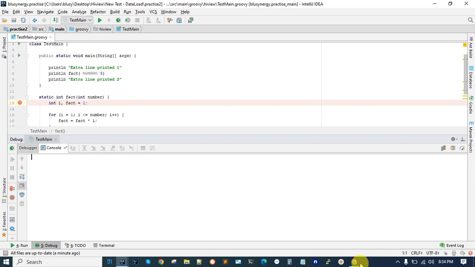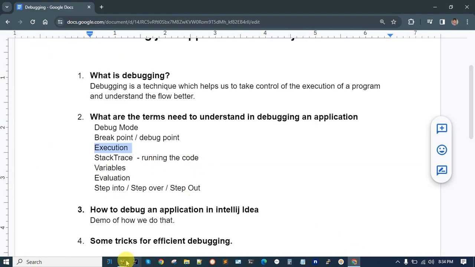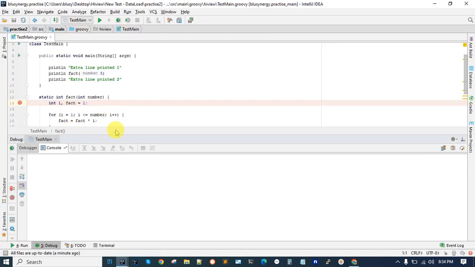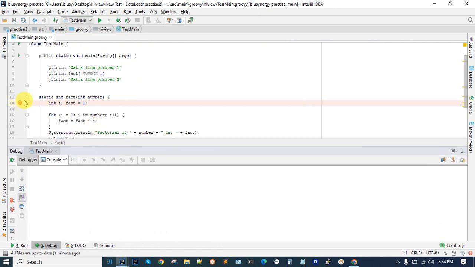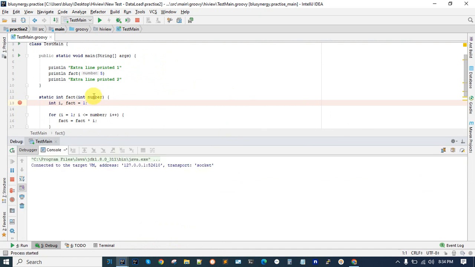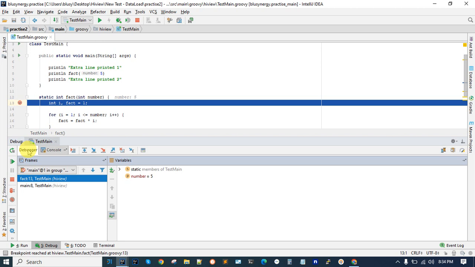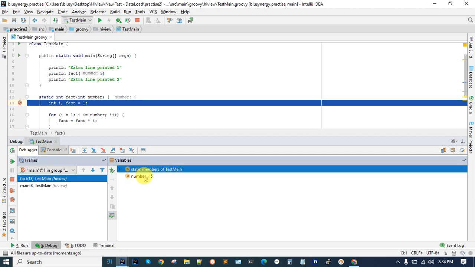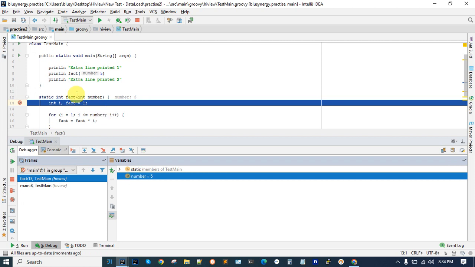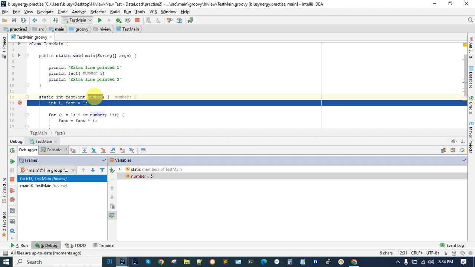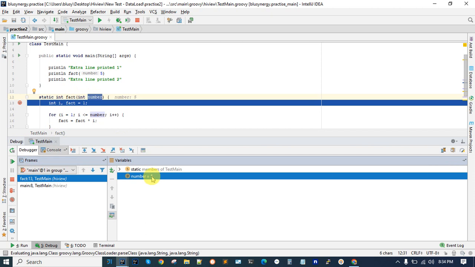Okay, now going to variables. Say for example, I'll keep this debug point and run it again. At this point, we are able to see the class level variables and method level variables from here. For example, this method has a variable called number, and we can see this number over here, which has 5 as the current value.